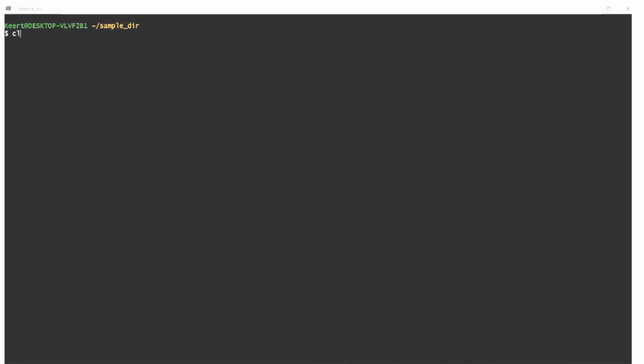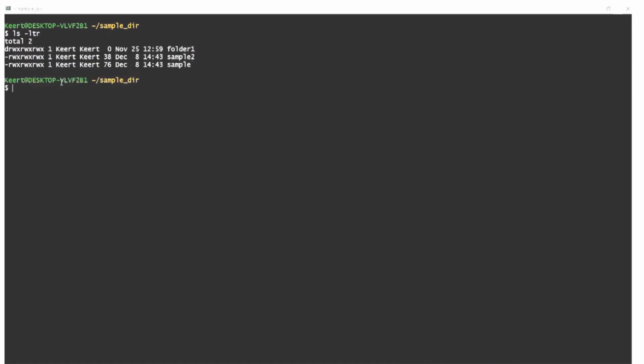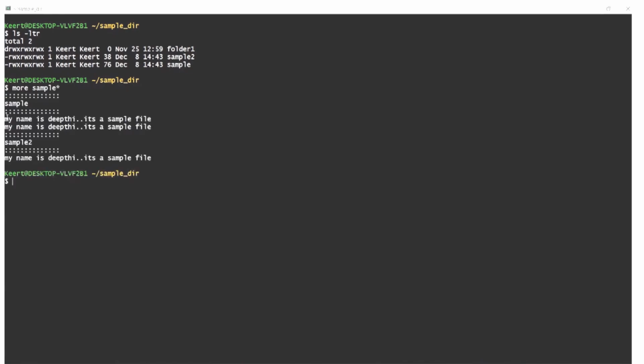So clear is the command to clear the screen. And now ls -ltr, and here we have sample2, right? Now I'm going to see what is the data in sample and sample2. Okay, now my requirement is, instead of Deepti I need Kirti here.